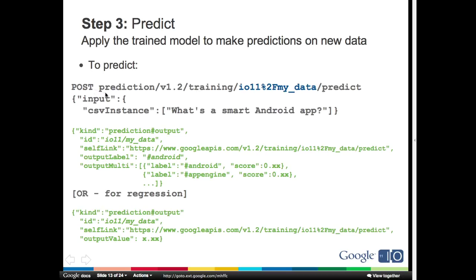Again, the syntax is similar, and it's still one URL you have to call. And you have to specify the name. If you read the call, it's post prediction/1.2/training/io11/my-data, and that's again the same file name you uploaded to Google storage. After that, you append predict. That means you want to make a prediction against that particular set of historical data.